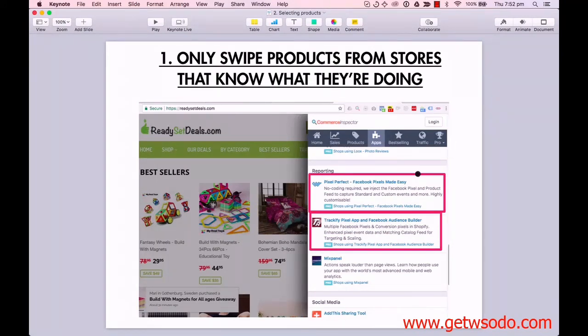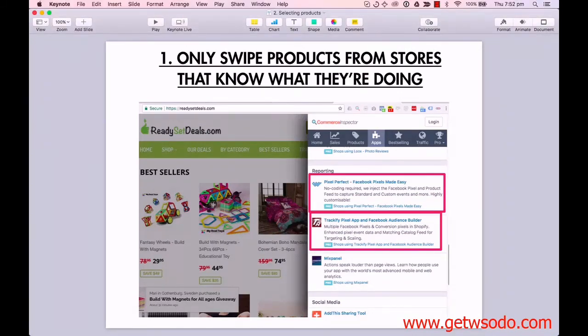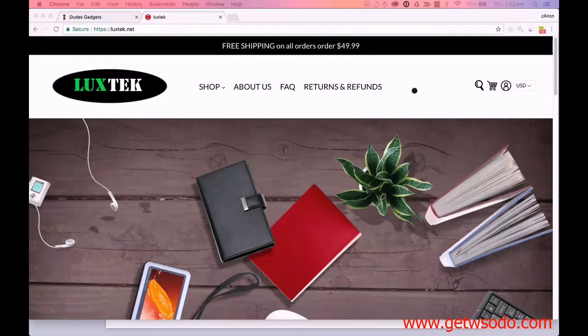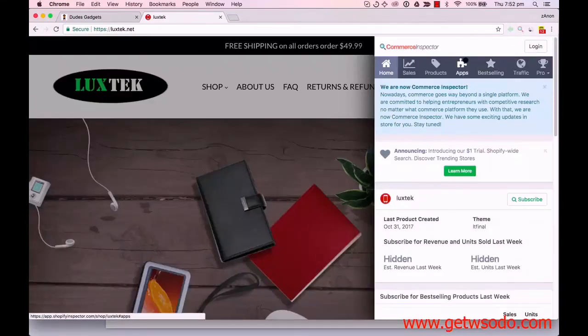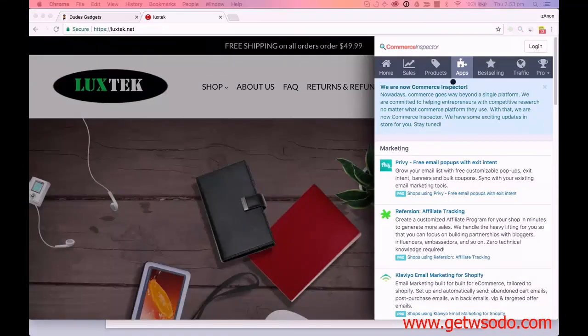The first indicator I'll look at is the apps in Commerce Inspector, to see what apps they have on their store. So I'll pull up Commerce Inspector and go to apps. If you see a store running either Trackify or Pixel Perfect, it means they're segmenting their custom conversions and they know how to advertise on Facebook. This is just an app that tells me they know what they're doing with Facebook advertising, so it's a good sign if a store has one of these.